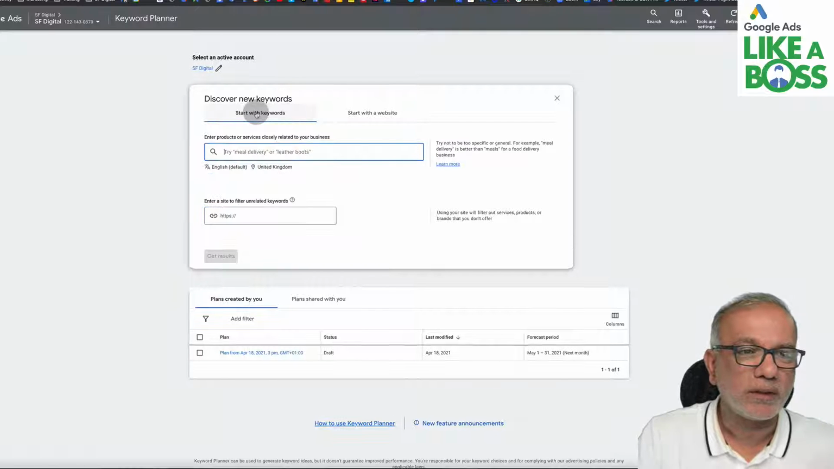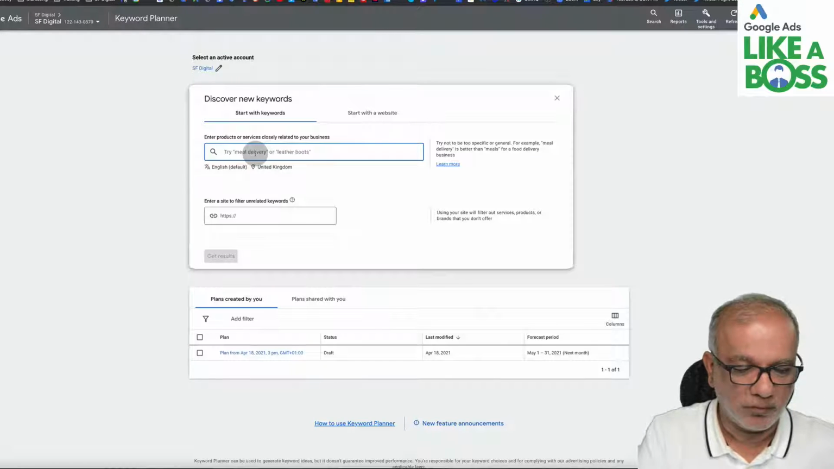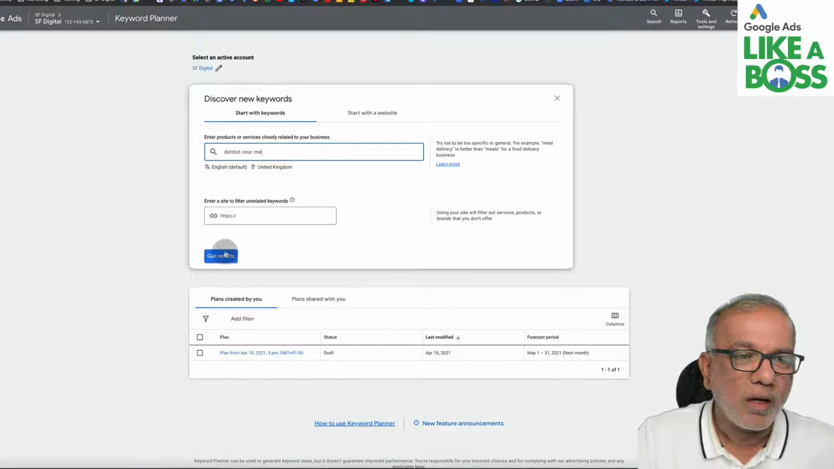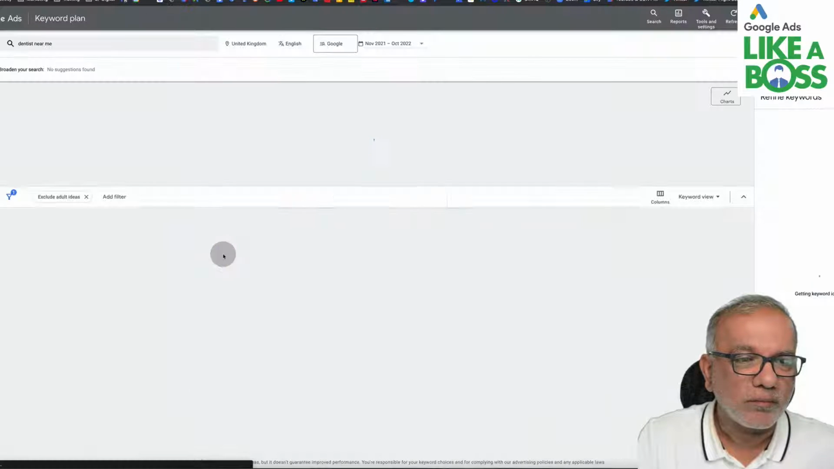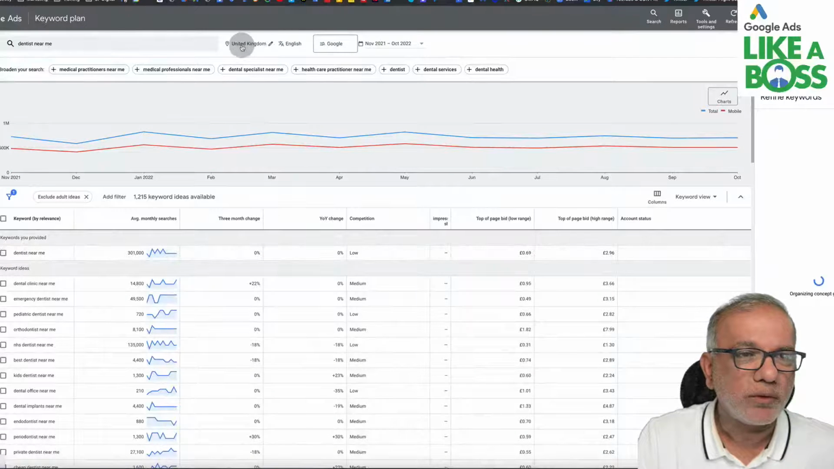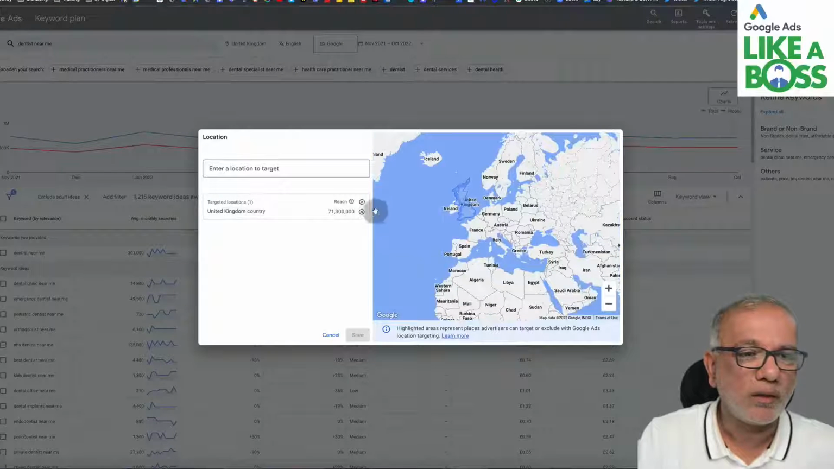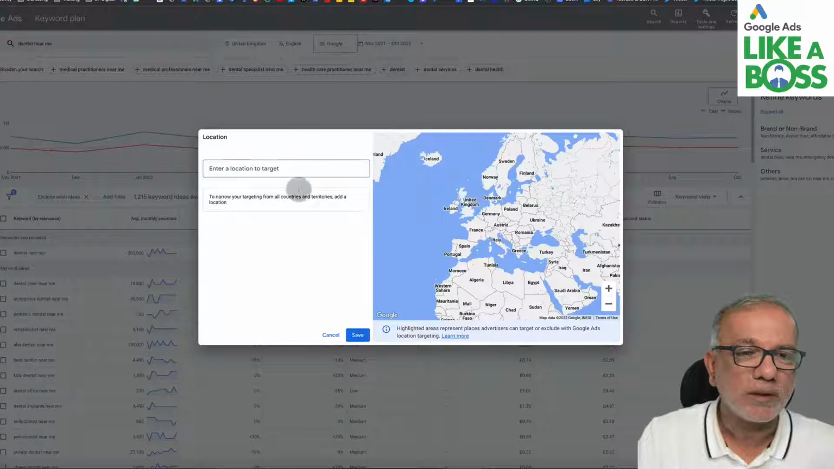I usually just start with keywords. So let's say we start with dentist near me and get results. The one thing which you should also do is make sure that you have got the country set up properly or your local area where you want the search to be.